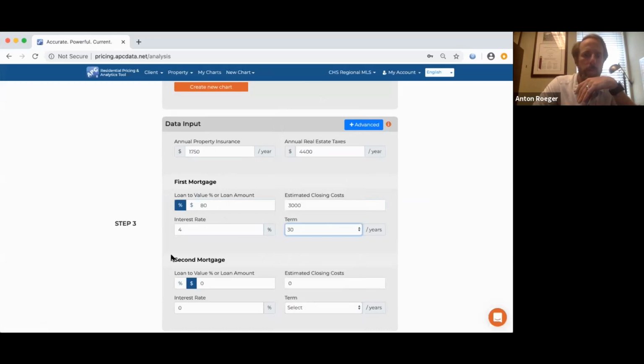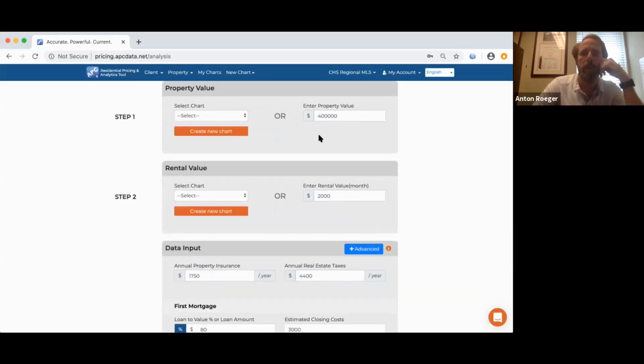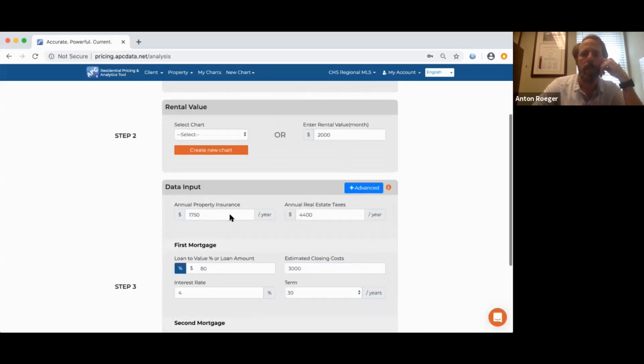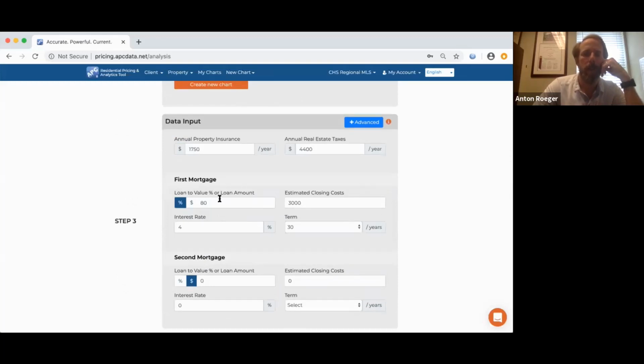And let's say no second mortgage for this example, but we do have that option here to put in a second mortgage. So this is the minimum set of data to do this full analysis. Very simply, I'm just entering property value, rental value, property insurance, real estate taxes, and then their mortgage information. Obviously, if they're paying cash, there's no mortgage here. It still runs the analysis.